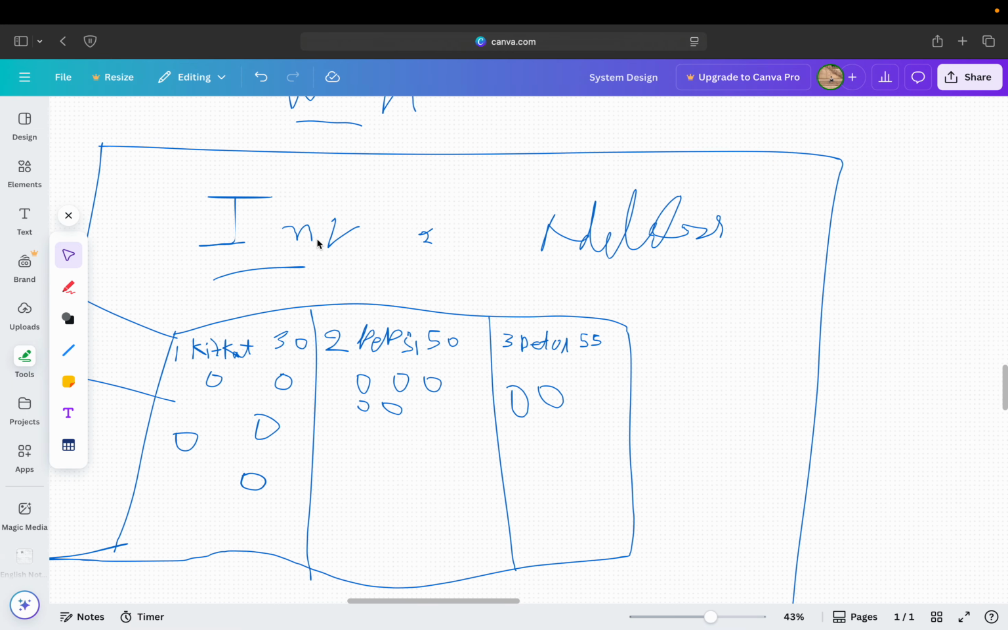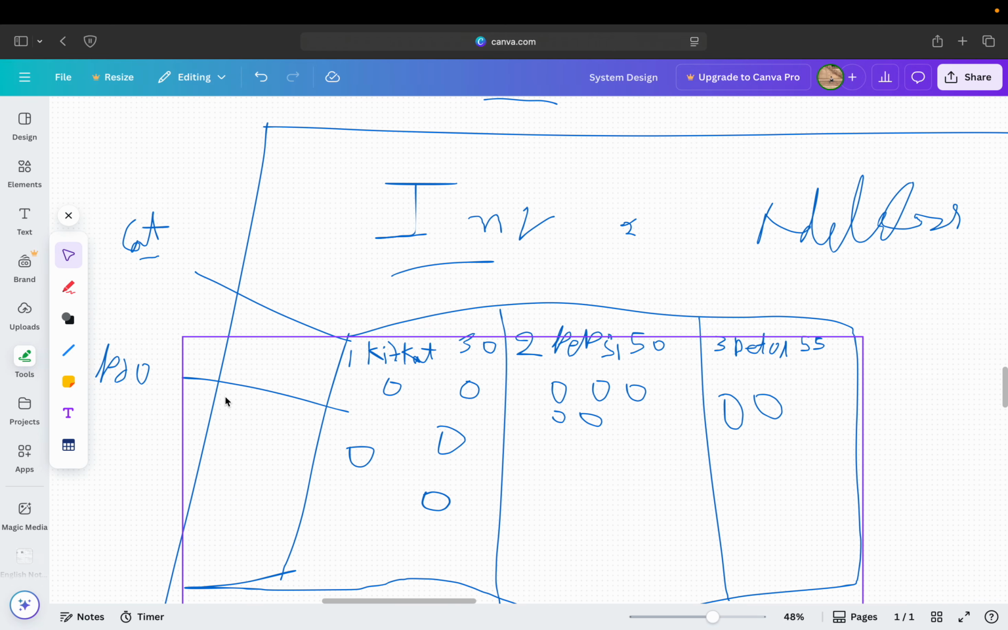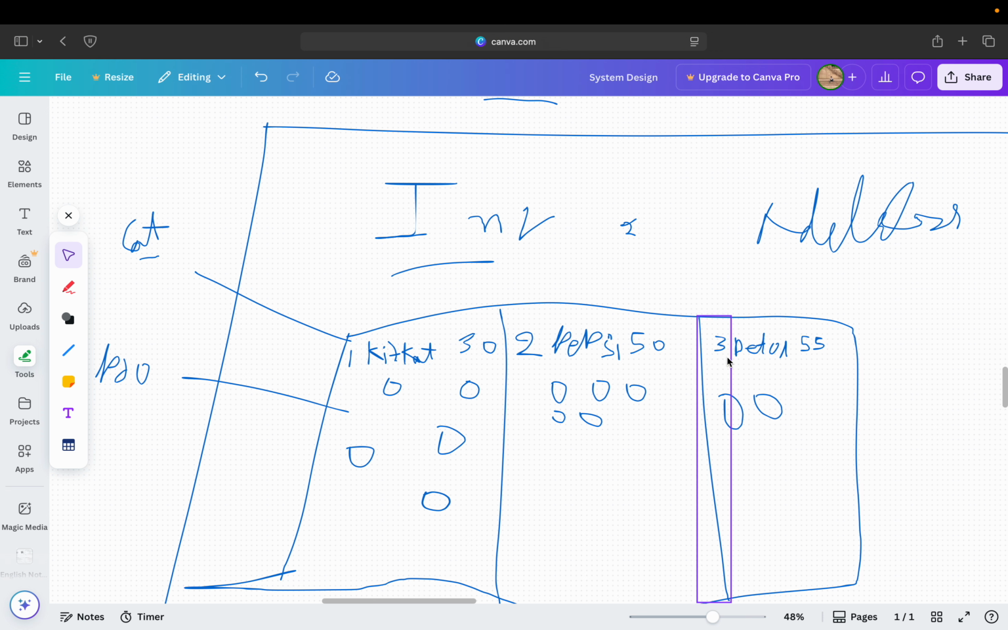After that, going to the inventory, in the inventory we can have multiple categories, like some shelves. In them we have stored the items, like the KitKat. KitKat costs 30 rupees, the ID will be one, and there are five KitKat packets available. For Pepsi, the category ID will be two, the price of the Pepsi will be 50, and there are five bottles of Pepsi available. If I'm talking about Dettol, Dettol has ID three, the name is Dettol, the price is 55, and there are two Dettol soaps available.